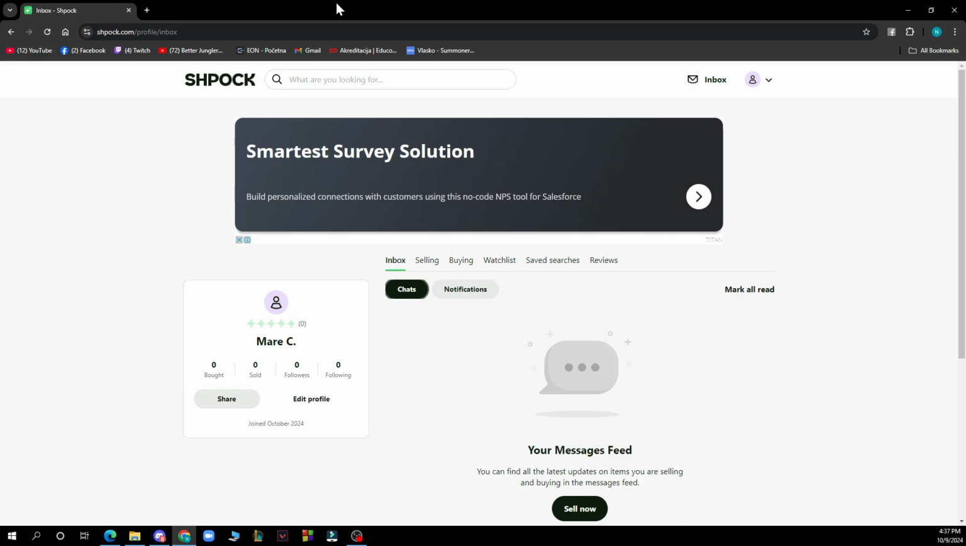But now guys, let's see what we actually have in front of us here. On the top side of the screen, as you can see, we have the search bar where you can search for anything of course on the website. In the top right corner, we have the inbox, selling, buying, watch list, saved searches, reviews, saved locations, help center, settings, and the logout option. But now guys, let's see how you can actually report an issue with a Shpock transaction.